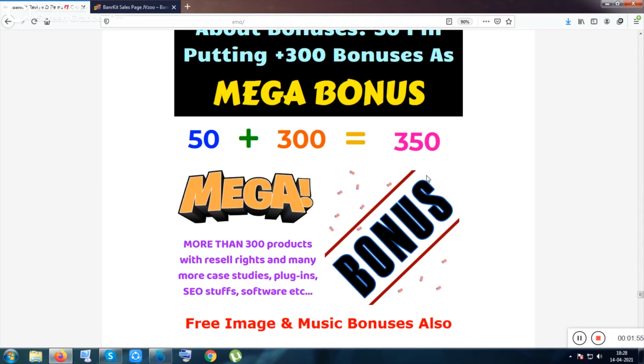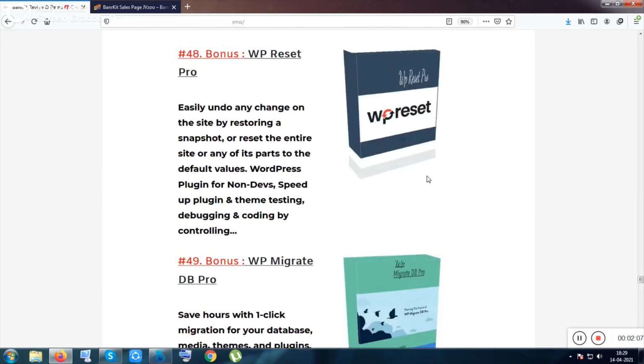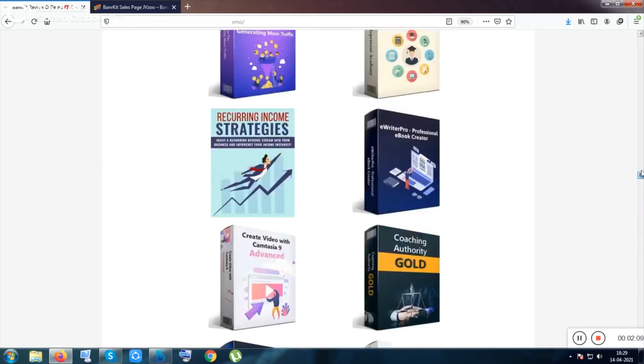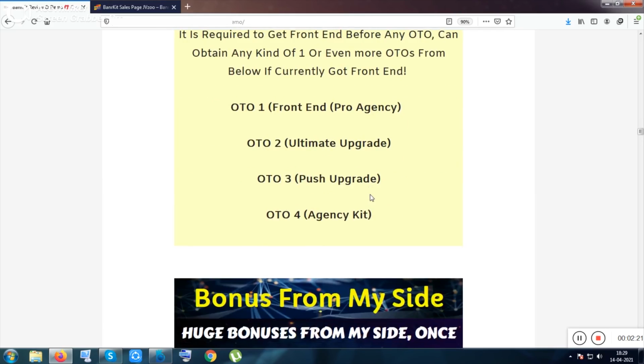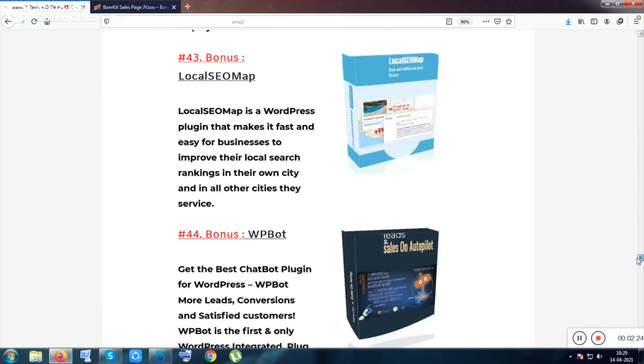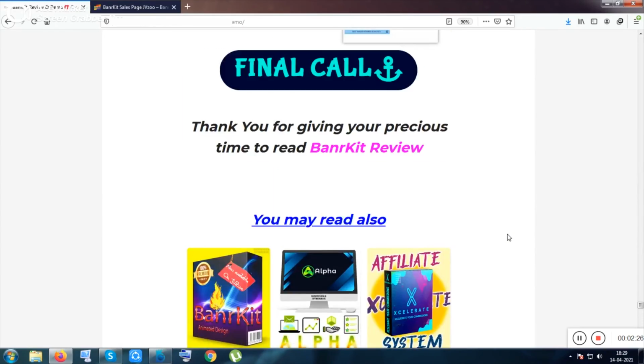If you purchase any upsell, you will be given more via my email or from my softmemeware Facebook page. You can contact me after purchasing the upsell, but before purchasing the upsell you have to get the front end. Obviously that is the condition. Let me show you. It is required to get the front end before any OTO, and you can obtain one or even more OTOs from below if you have currently got the front end. So you have to take the front end obviously.